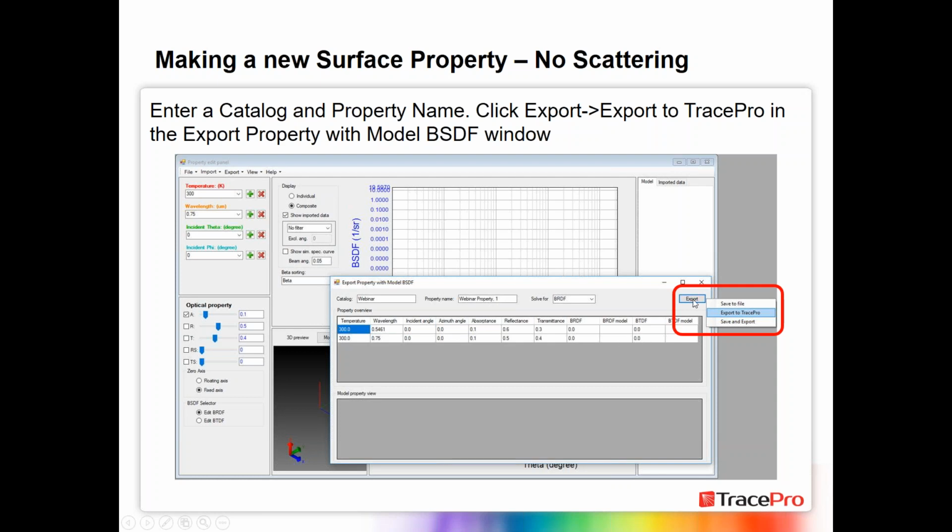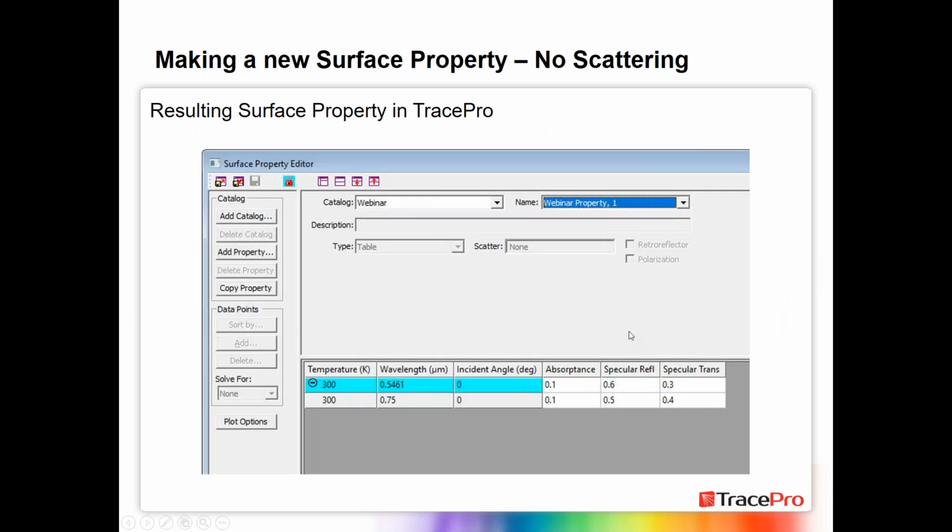And then we can simply click the export button here. There's also a solve for option here if we wanted to double check. But we can click export and then say export to TracePro. And then here's the property now in TracePro.